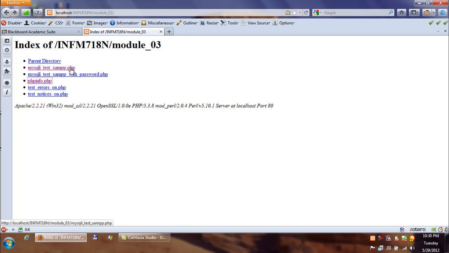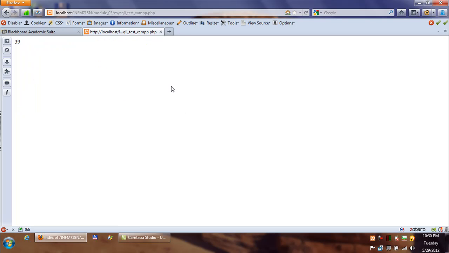This MySQLi test XAMPP PHP script, which we already looked at, if you click that, you should see a number, which is the number of rows in a table in one of the default databases on your MySQL database server. This will work, as I said, if you did not assign a password to your MySQL server.